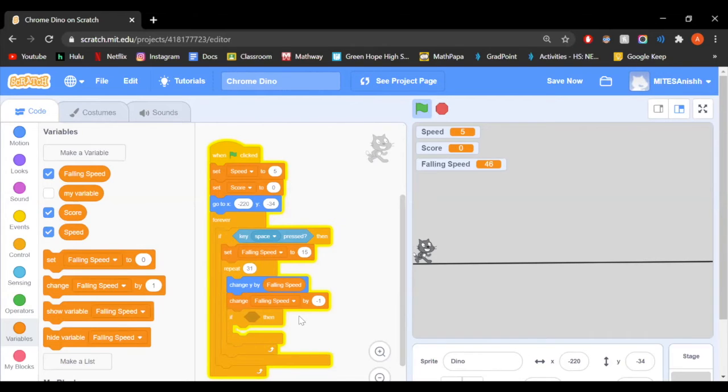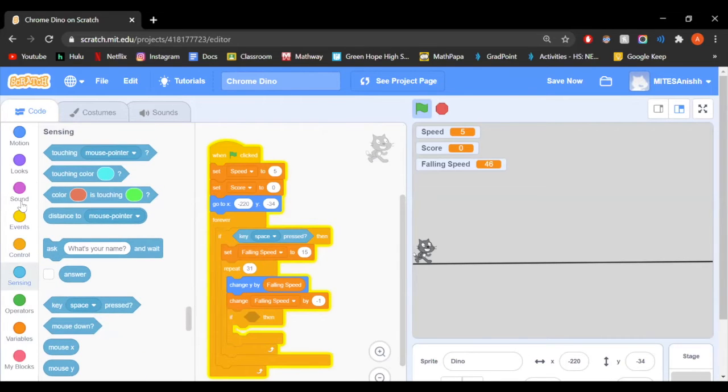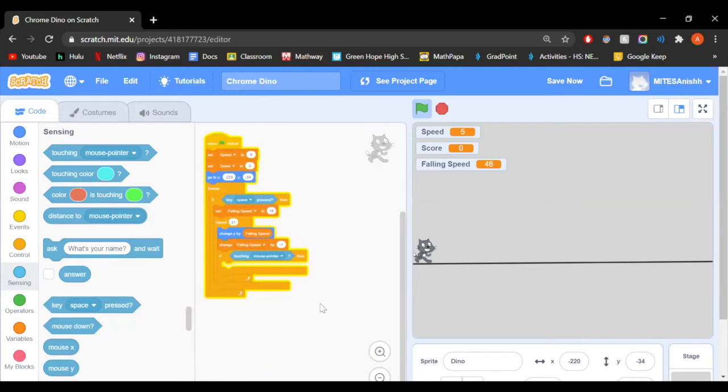Okay. My screen's exactly like that. Perfect. Okay. So now I want you guys to head over to your sensing tab on the left and get touching mouse pointer and snap that in between your if and then. You guys can zoom out a little bit if you need more space, but that's completely up to your preferences.